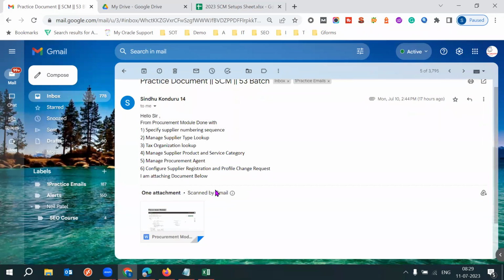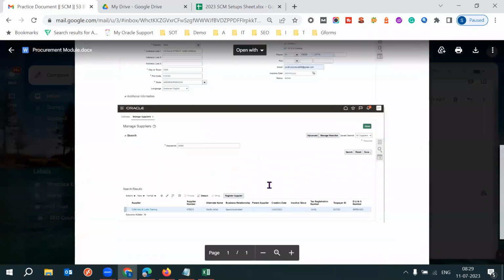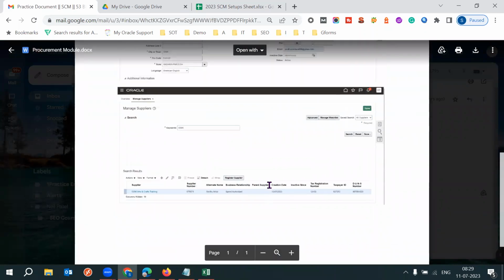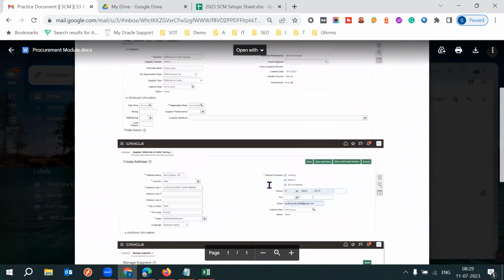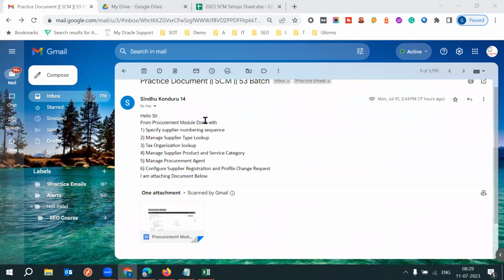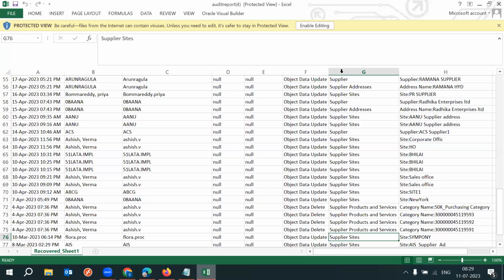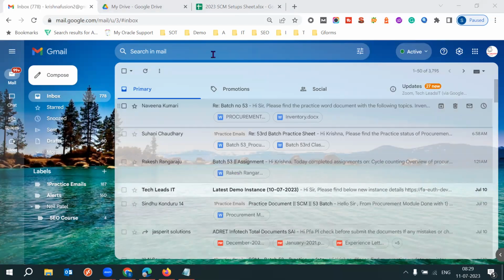Sindhu, are you there? Inventory practice completed, madam? Yes, sir, done. How many times, madam? Only 2 times, sir. Okay, that's fine. At least on the procurement, you'll get a lot of topics to practice. So please practice that module. Yes, sir, sure.